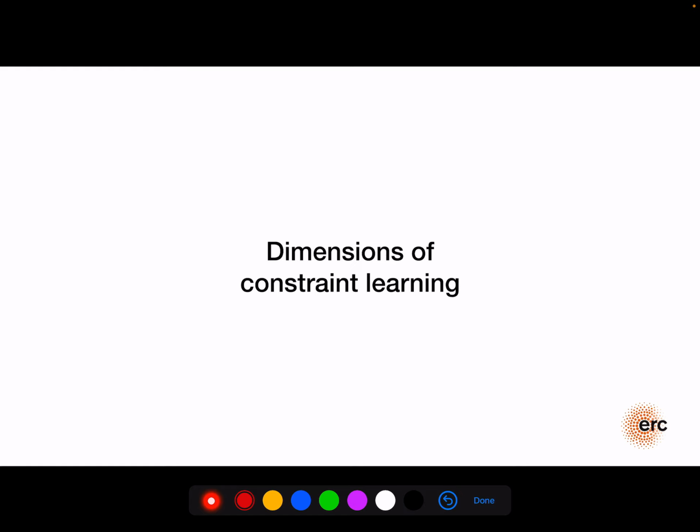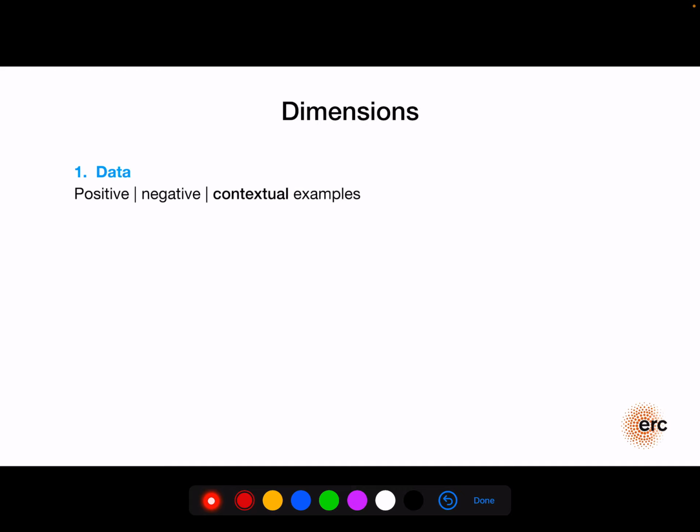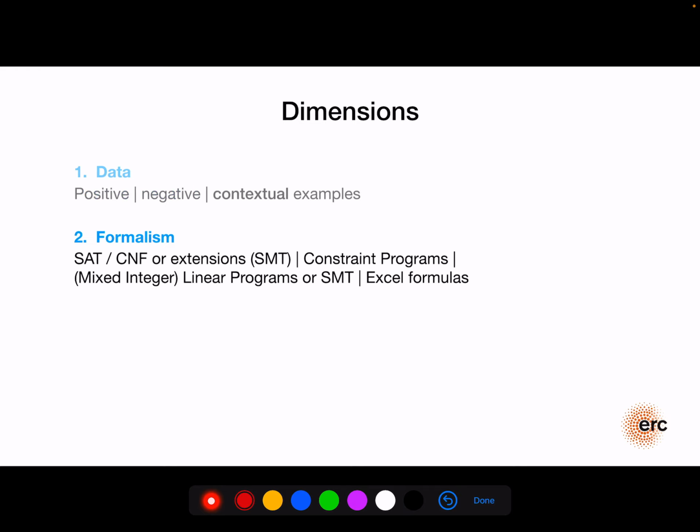We've seen a few of the key concepts that now allow us to categorize constraint learning approaches according to different dimensions. The first dimension to look at is the data. What data do we have available to learn from? We can have positive, negative examples, or we can also have contextual examples.